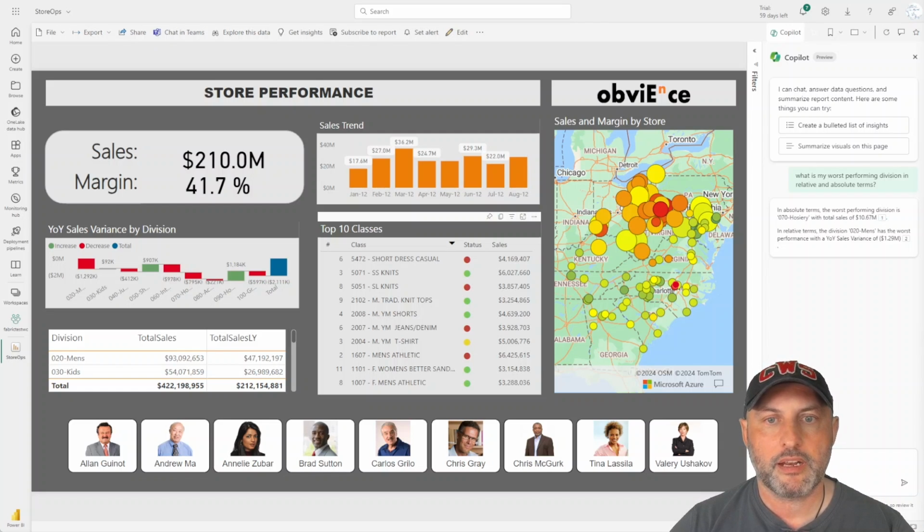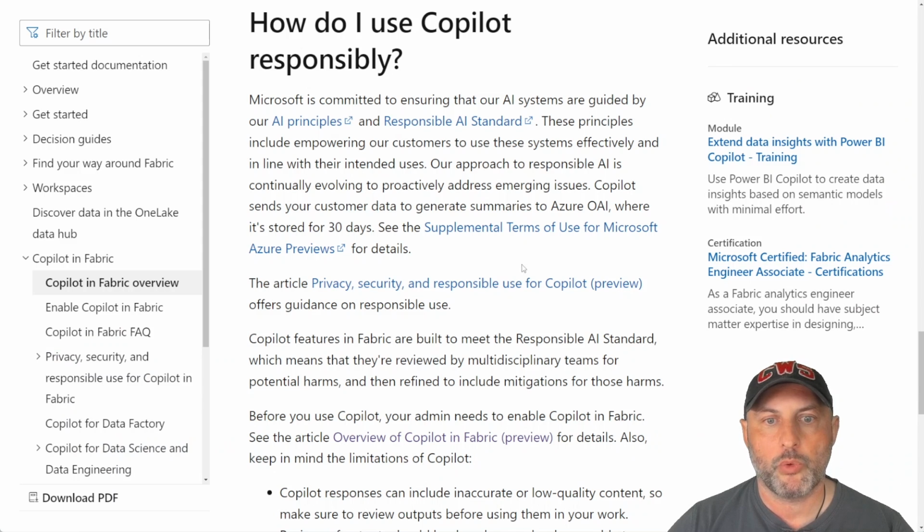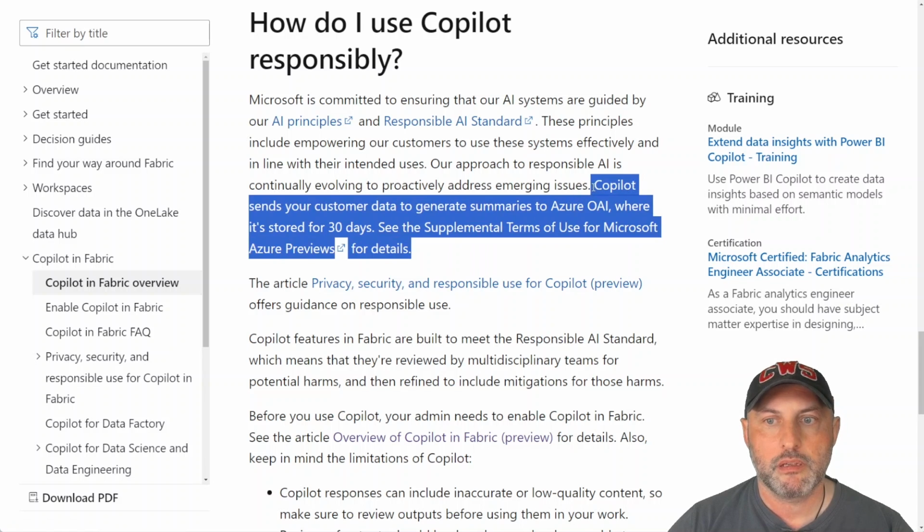The other thing that I think is really interesting, and I want to bring to your attention, is the following. If you look into the Microsoft Copilot Fabric overview, this sentence I find really interesting. It says Copilot sends your customer data to generate summaries to Azure OAI, where it's stored for 30 days. I'm kind of scratching my head a little bit for the following reason.